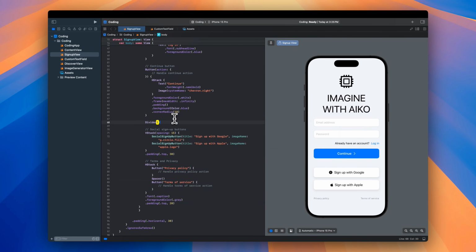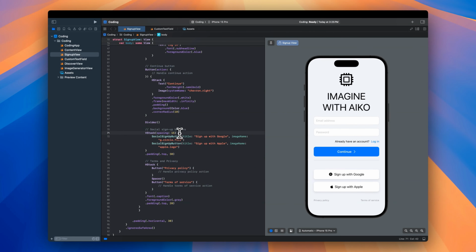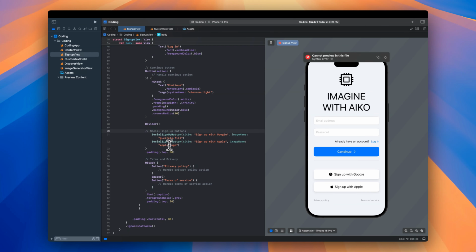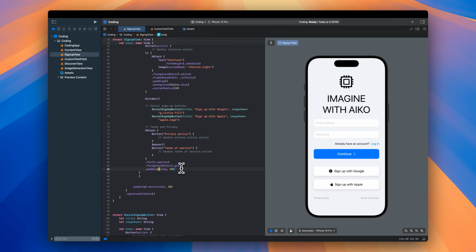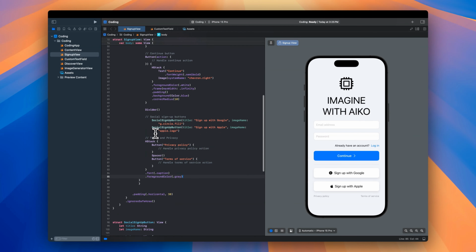Add a divider to create a visual separation. Then, remove the VStack and its padding that was wrapping the two sign-up buttons. For the buttons at the bottom, remove any existing padding on the HStack, set the spacing between them to 40, and eliminate the spacer.